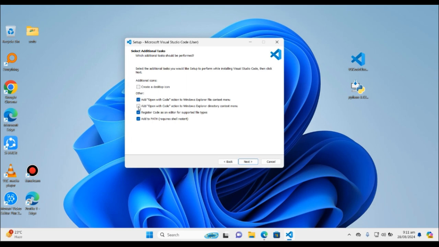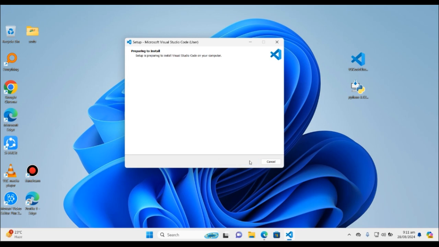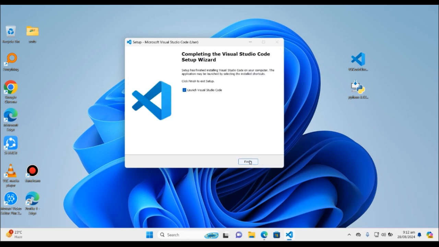You'll see how useful they are in a bit, but just check on this. You can also check here where it says create a desktop icon. After checking the required checkboxes, click next and then install. Visual Studio Code is preparing to install. Now the process has started. Unlike Python, Visual Studio Code is a little bit faster, so it won't take a lot of time. And now we have successfully installed Visual Studio Code on our computer.